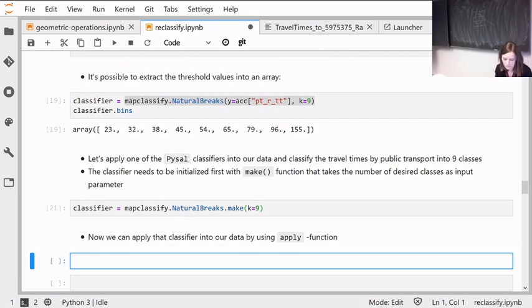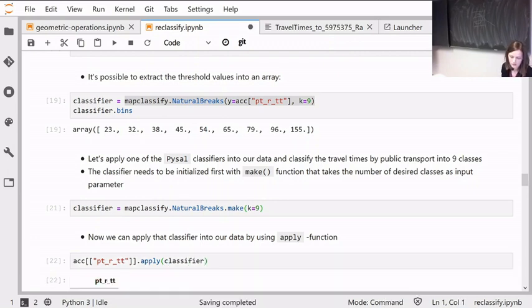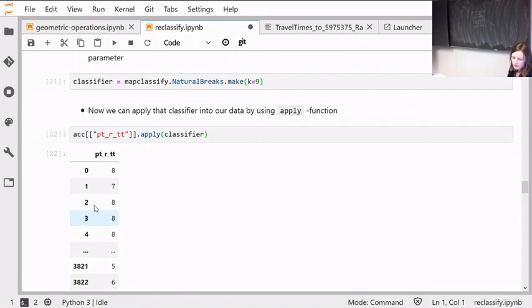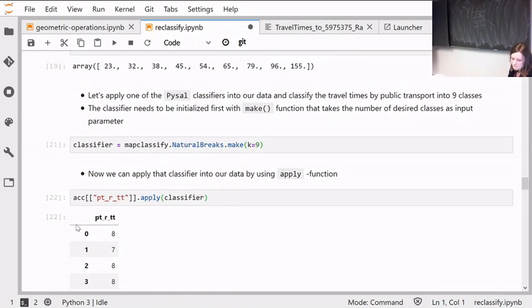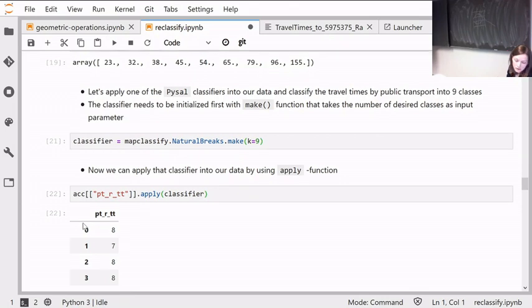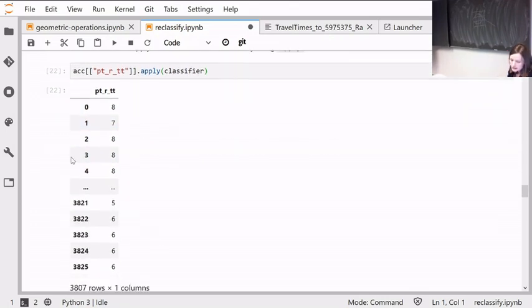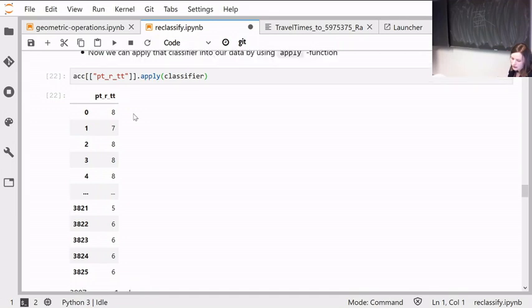And then finally, if I have some column out of the original data frame, RTT, then we have learned how to apply functions. So then I apply the classifier, and I get as an output the classification for all those values.